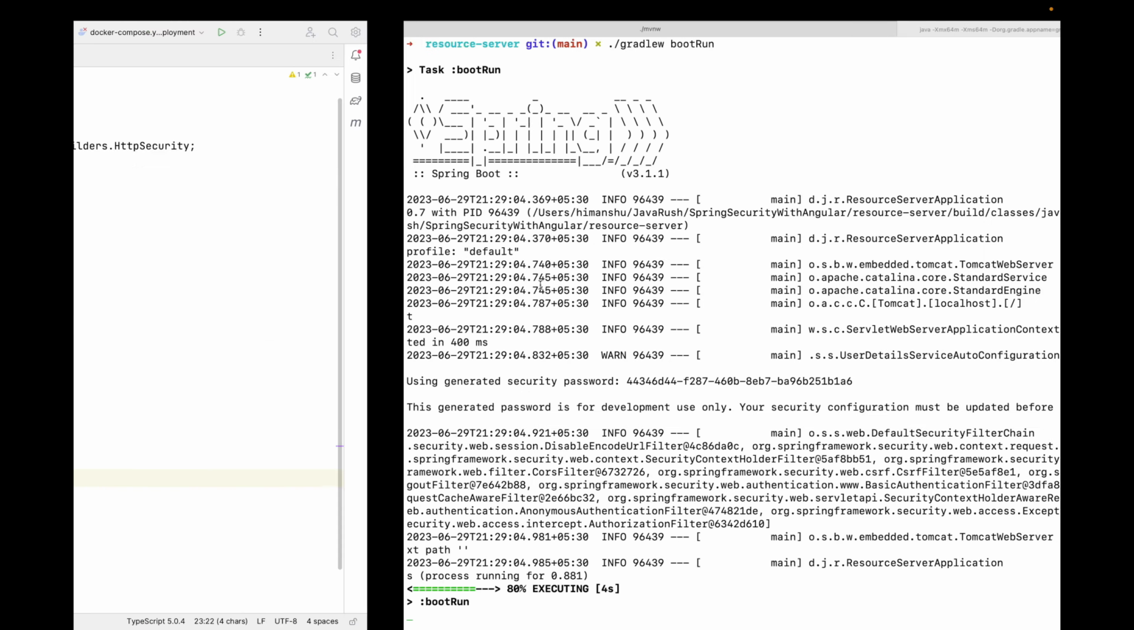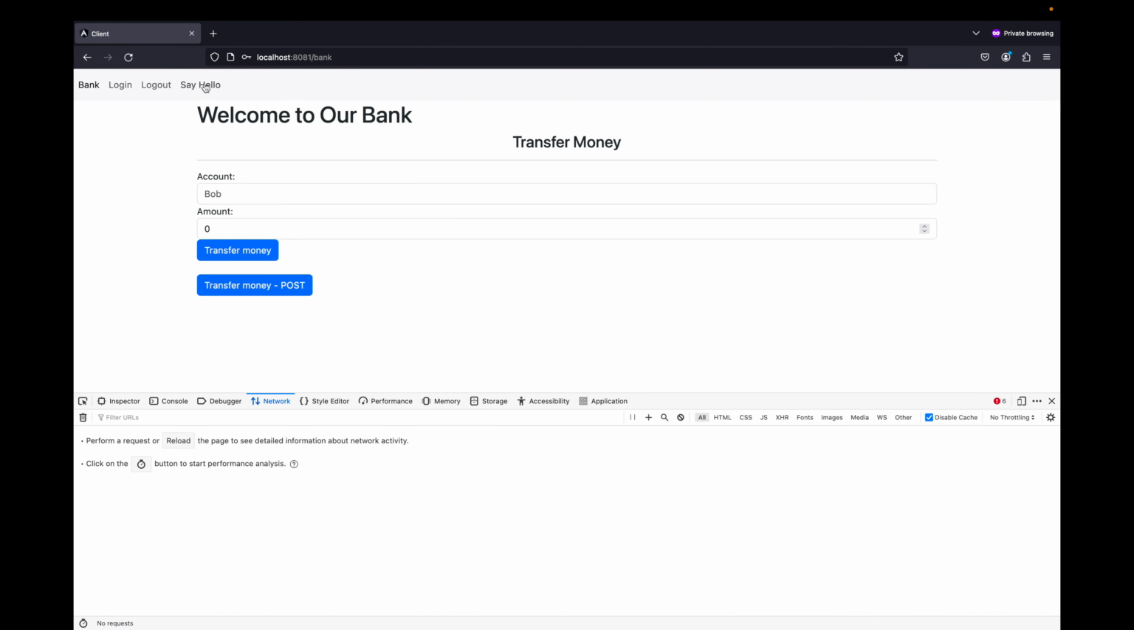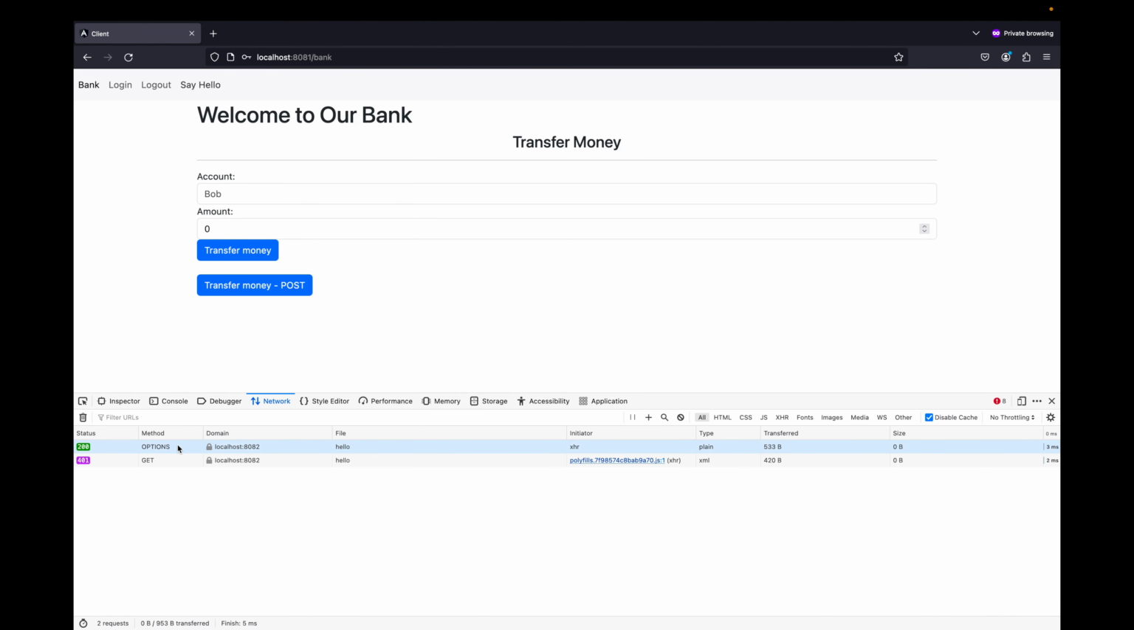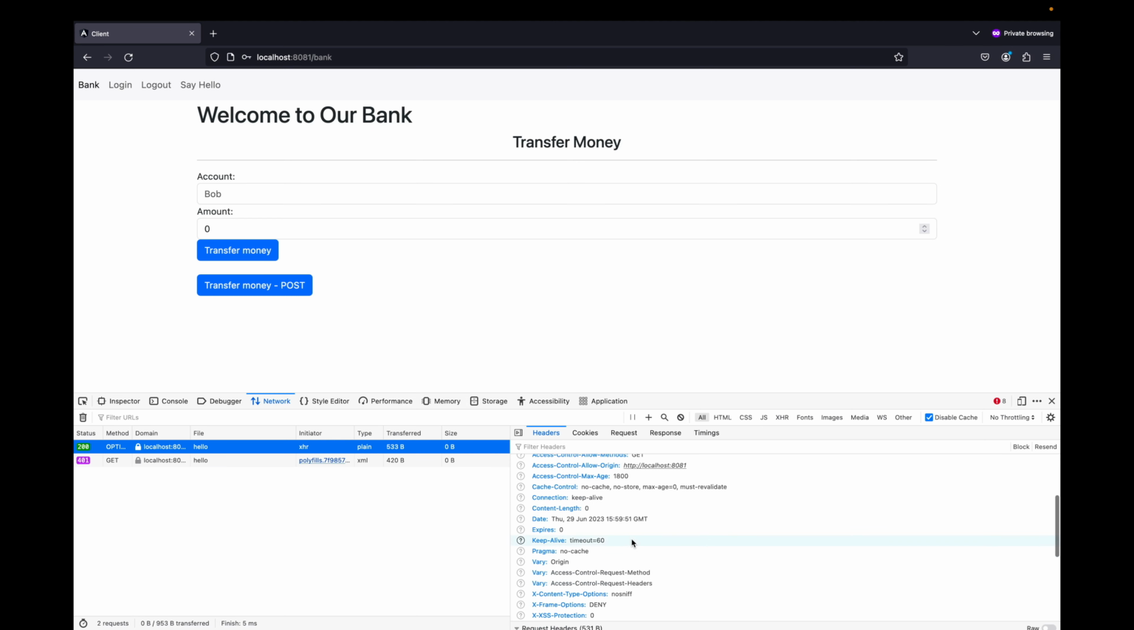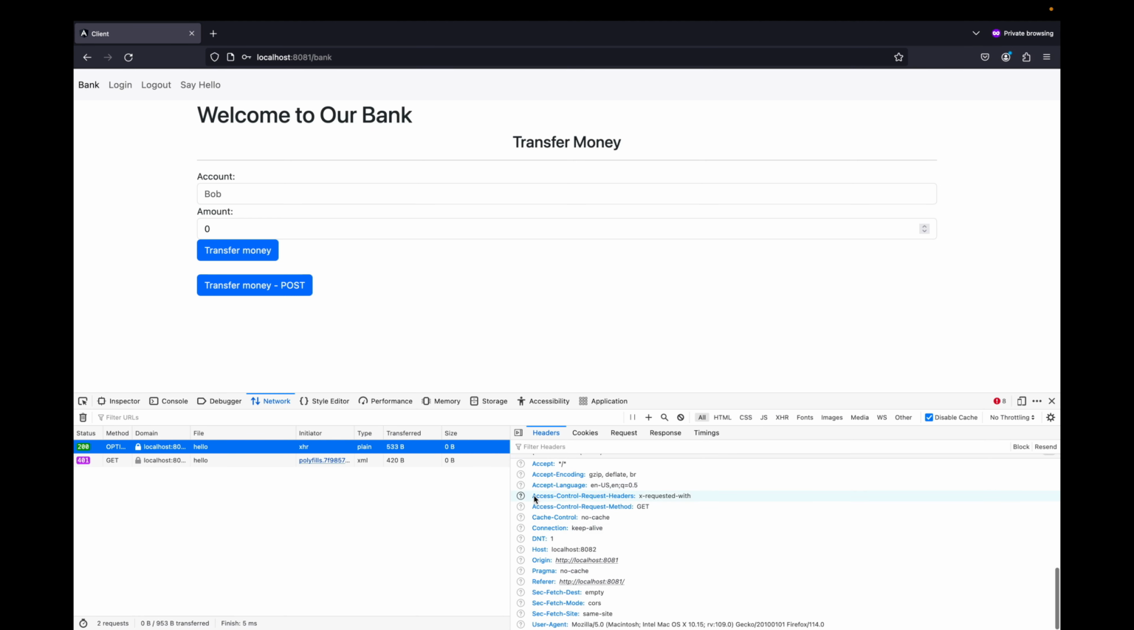Yeah, so it has started. Now let's click on say hello button again. This is the response for pre-flight request. In the request headers, we are sending access control request header X requested with. That means original request will have this request header. This will be the method of original request, and this will be the origin.